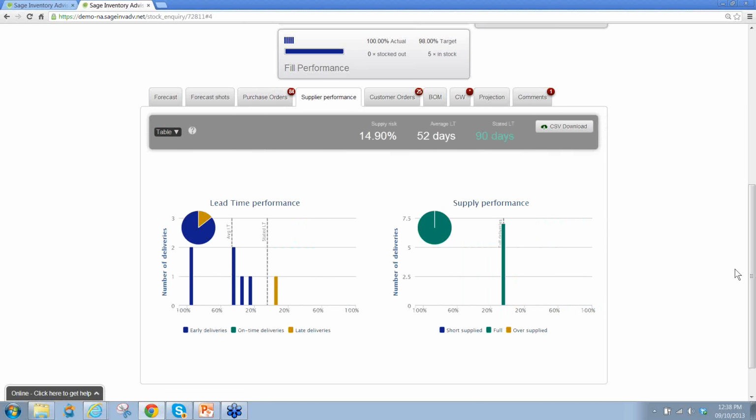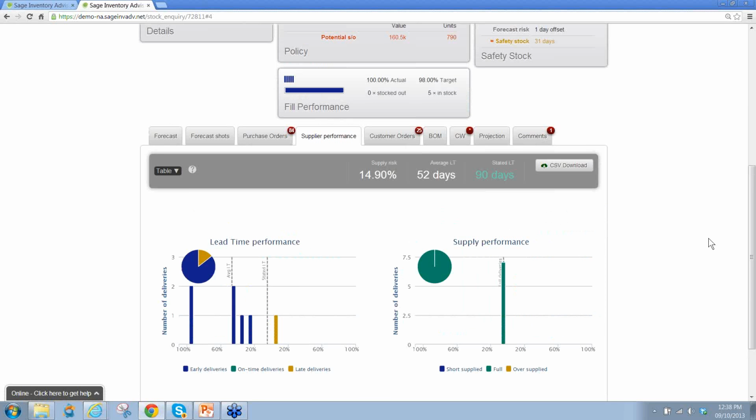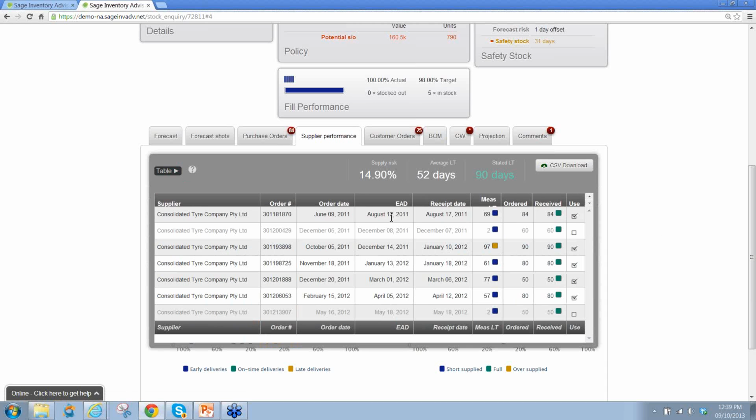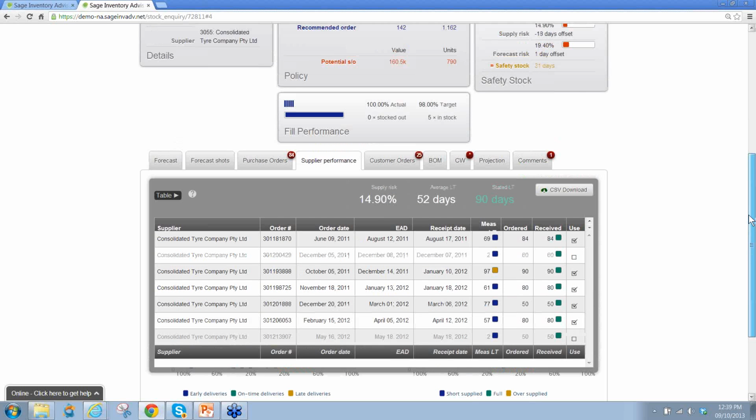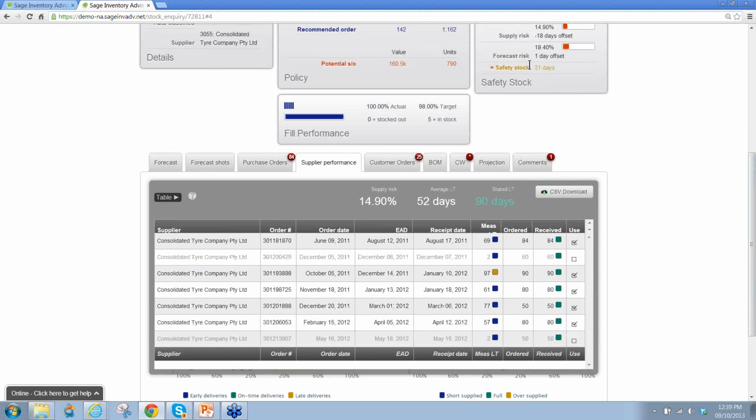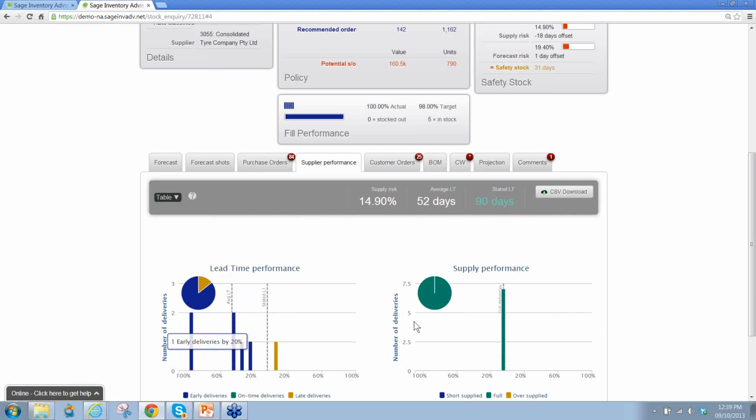Supplier performance. I mentioned earlier that one of the other risks associated with an item is its supplier performance. So we download 12 months worth of closed purchase orders, and from that we measure the lead time as well as the supplier performance to calculate the supply risk. And if I just scroll to the top of the screen a little bit, there you can see the supply risk that is used in the calculation of safety stock. And then it graphically represents that information for you.